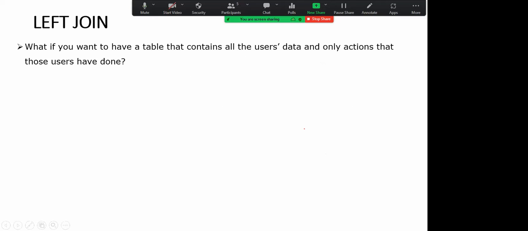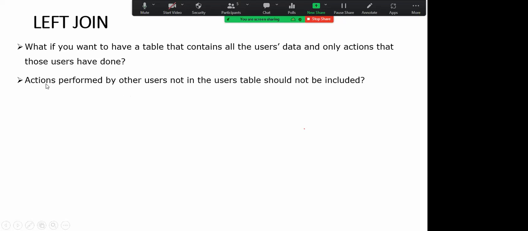So let's see a pictorial representation. Let's say we want a table that contains all the users' data, but shows only the actions that those users have done. So it means we want to see all the users, but only the actions that the users have carried out. So actions performed by other users not in our table should not be included.